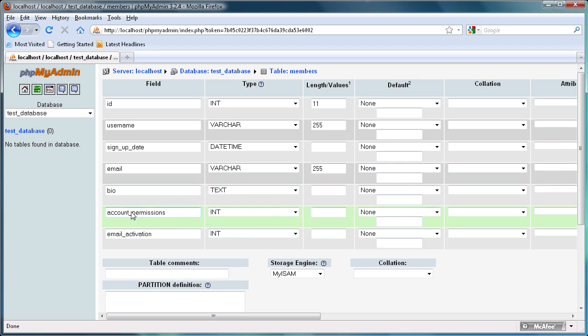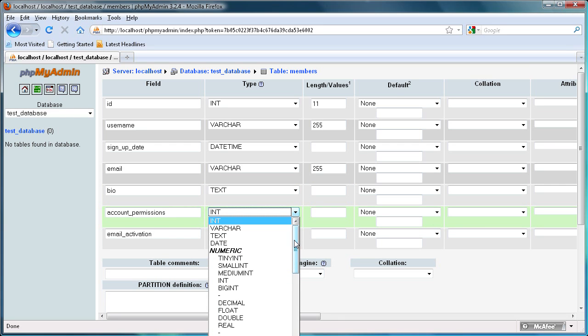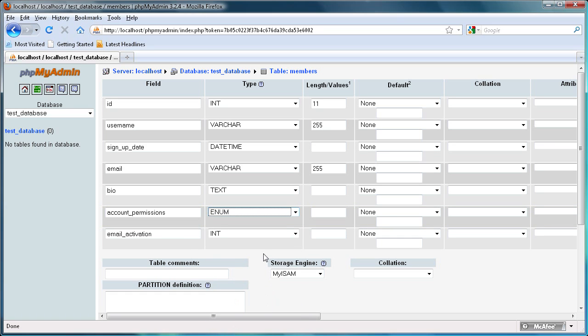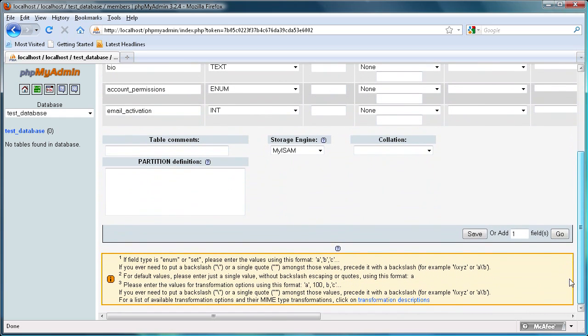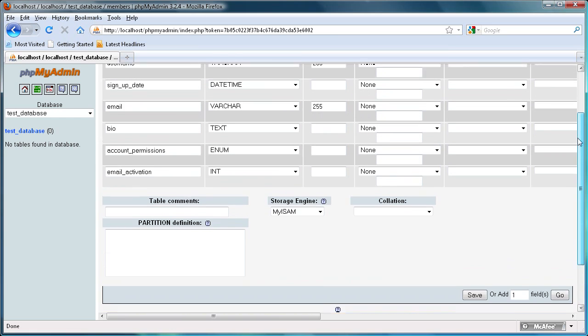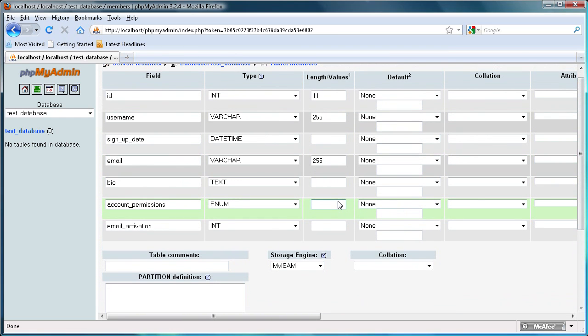So I want to put account permissions. This one's going to be a little interesting. If you go down, you're going to want to select enum here, for enumerated, like an enumerated list. And if we scroll down to the very bottom here, it says if the field type is enum, please enter the values using this format. So I'm just going to copy that format. Alright, scroll back up, and we're going to type that in.